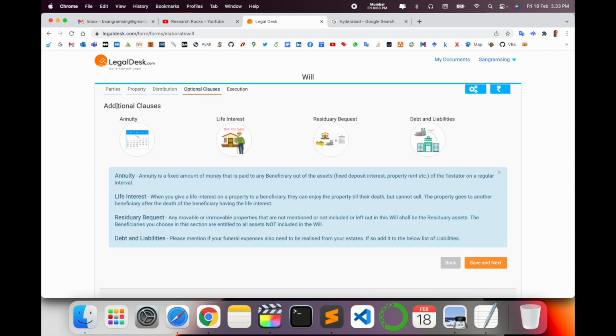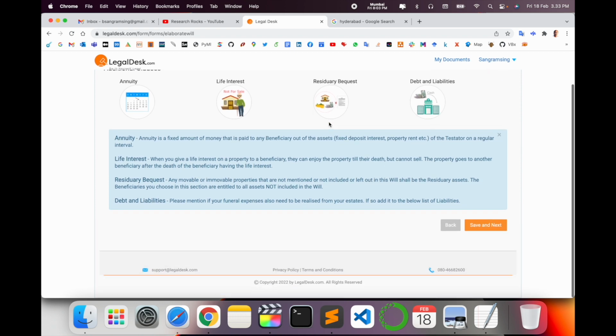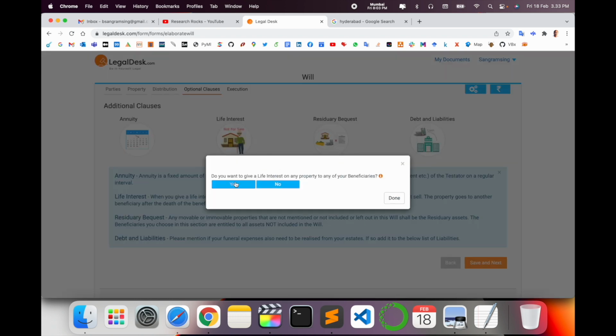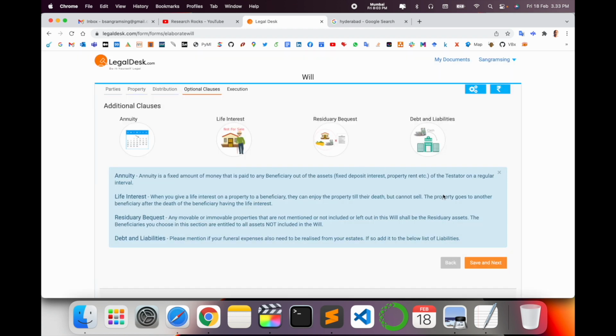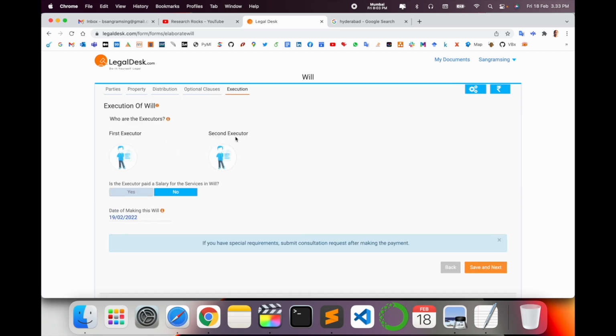Save and next. Additional clauses you want to add here: attorney, life interest, residence, blanket and some other information. So accordingly you select yes, and then you can add the beneficiary type accordingly, and then save to next. Executor: first executor, second executor.